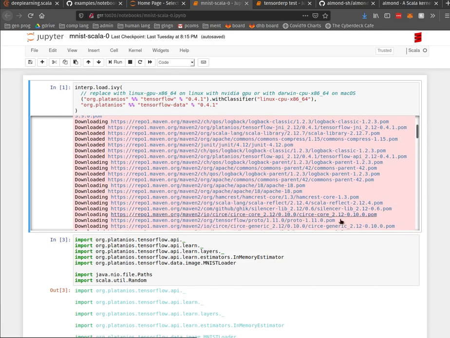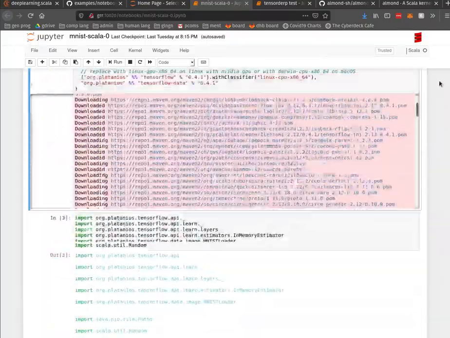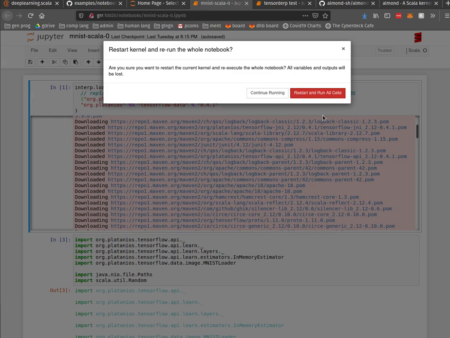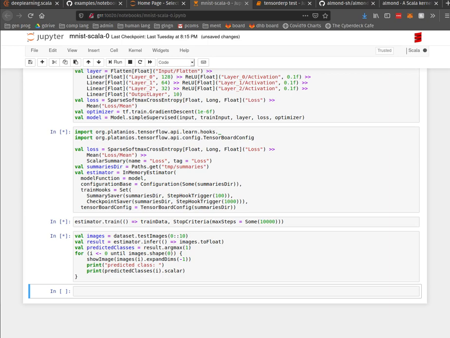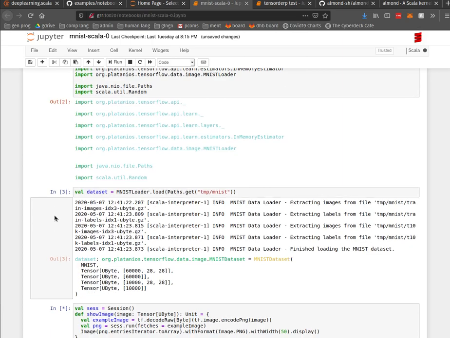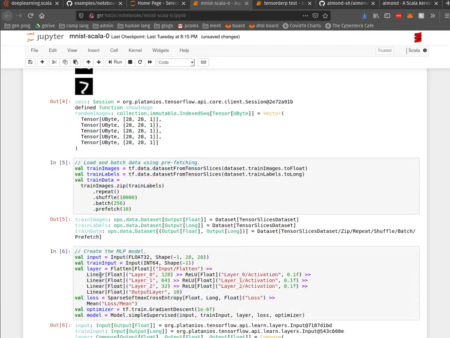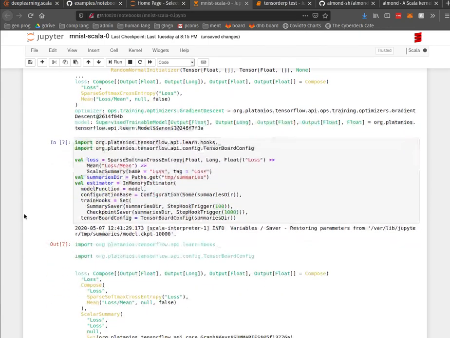MNIST deep learning demo, but this is using Scala instead of Python, and it's using the Platform.ai, or however you say these guys, TensorFlow binding. We can see this is actually all cached, but we will just restart and run all cells, and hopefully this will work. And indeed, we see it start chunking its way through just fine, exactly how you would expect when using Python. The images are displayed, everything works really well. I'm very impressed with this Almond kernel.